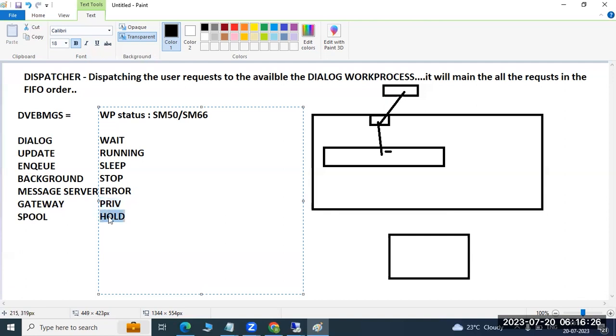Hold means the work process is in hold status. Some other job should be finished, and until then this will be in hold status, waiting for other jobs to finish. So these are the statuses of the work process.